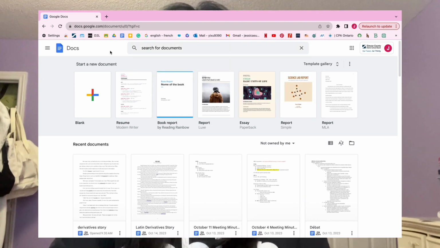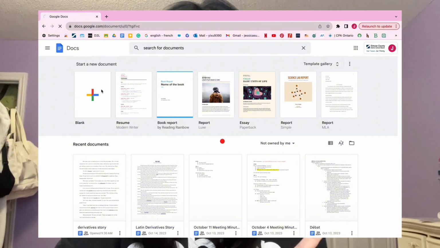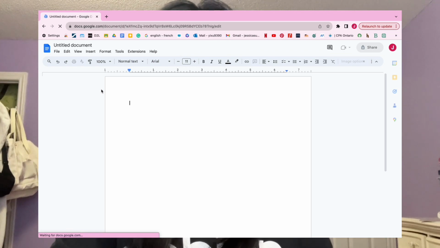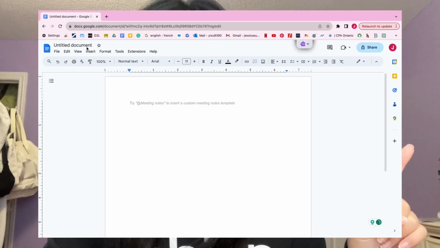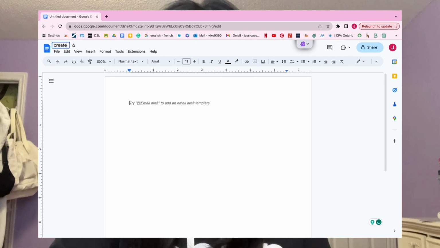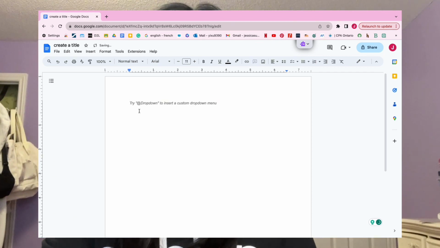So now once you've clicked the plus sign and you've created a new document, this is what it should look like. The very first step that I usually like to take is to create a title, which you can find in the top left corner. So you want to make a title for this particular document, and this way you can find it easier in the future. And then after that, you can start editing and writing on this new document.